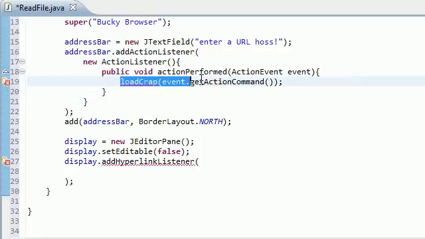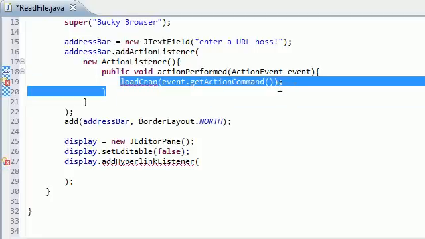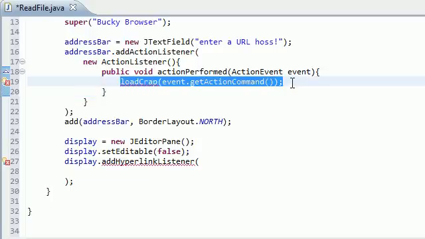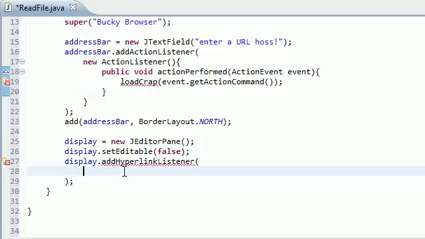So if you want to go to a website, you can do one of two things. You can manually type it into the address bar, or you can go ahead and click on a link, which is going to go ahead and grab the URL, and it just saves you from typing in the URL when you could just easily click a link. So that's what add hyperlink listener does. So, well, let's go ahead and work on all the good stuff.